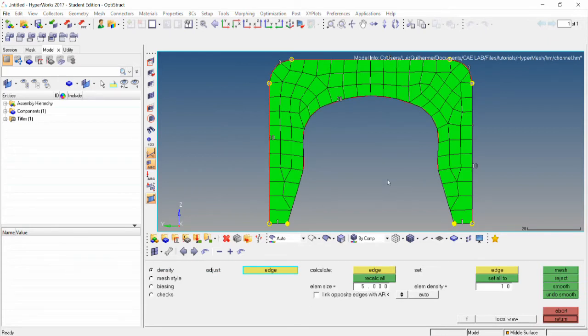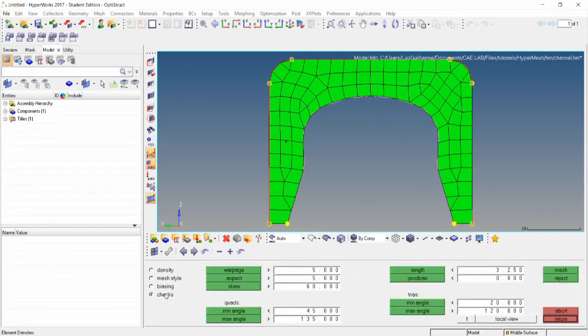Now we'll check the mesh quality by assessing some metrics. So go to the Checks subpanel, click on Aspect to see the elements with an aspect ratio greater than 5. The status bar displays the maximum aspect ratio is 1.69. So go ahead and change the minimum Jacobian to 0.8 and click on it. HyperMesh highlights in red all elements with a Jacobian smaller than 0.8, the smallest being 0.75.